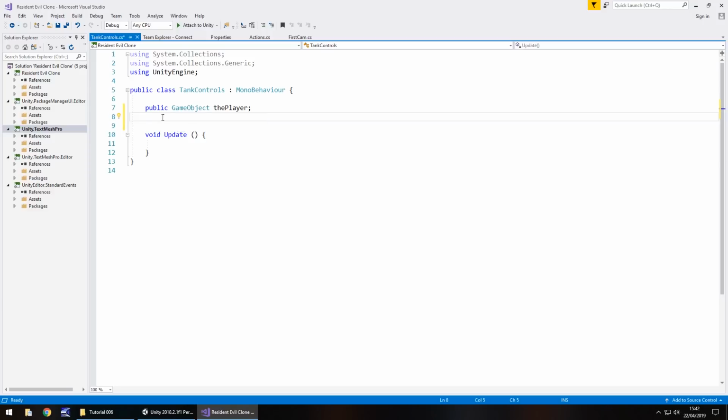So the next one is going to be a bool. Remember, true or false? Because we need to check if we are walking or not, or moving, running, whatever. So we're going to have public bool, and we'll call it is moving, semicolon.